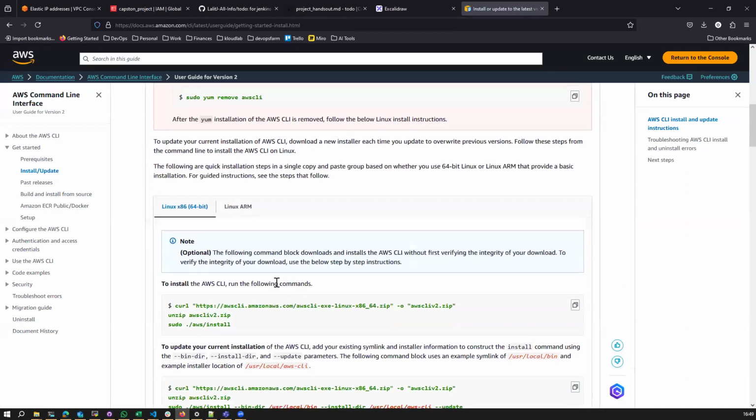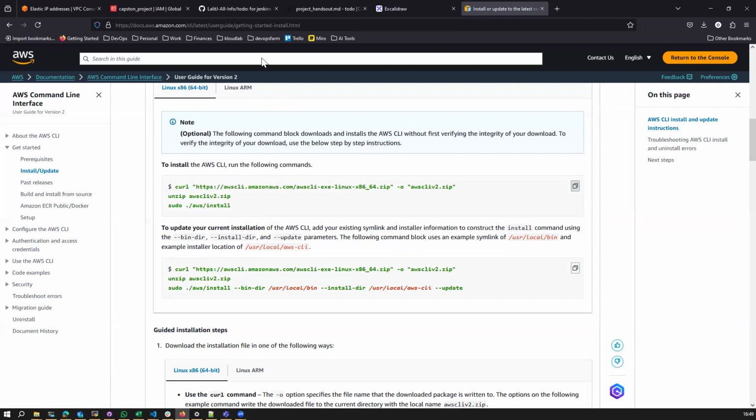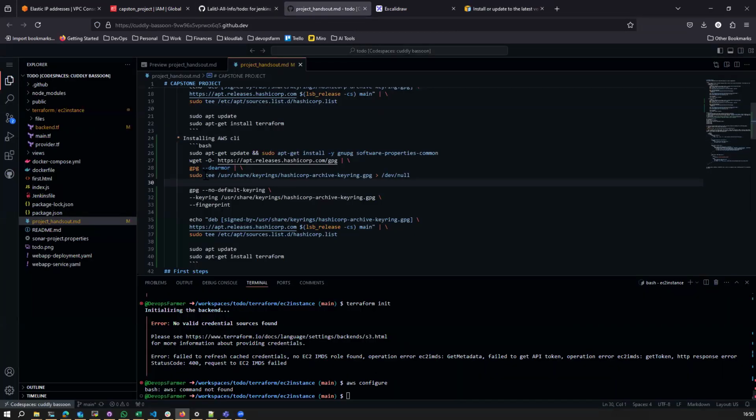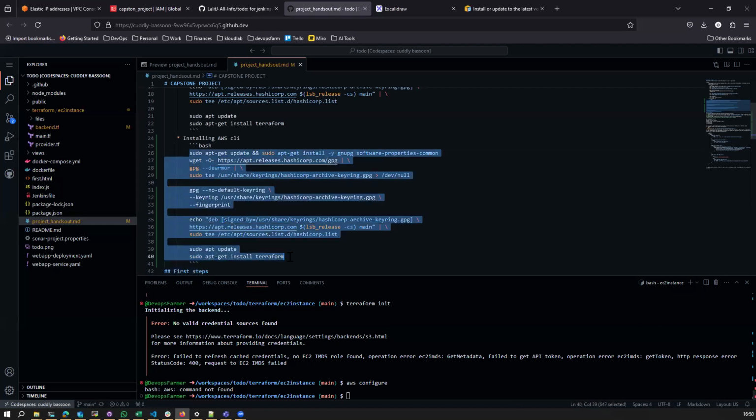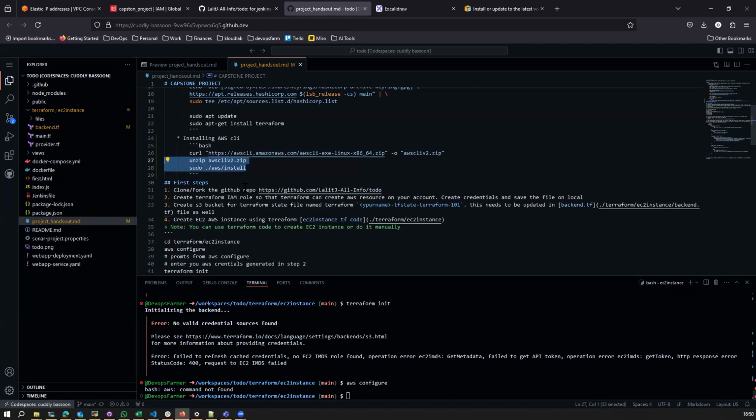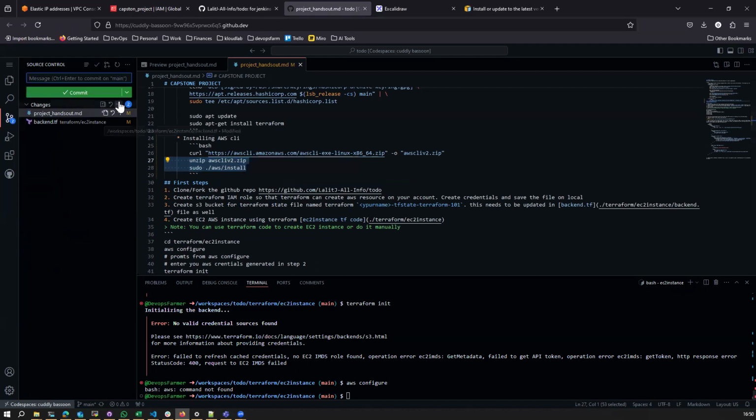For Linux, it is this. Just copy this, and you can run the installation here. I'll paste it here, and I'll commit this code so that you can see it. Let me just remove these backend changes. Add AWS CLI installation. You can pull the code again. I'll just run it.